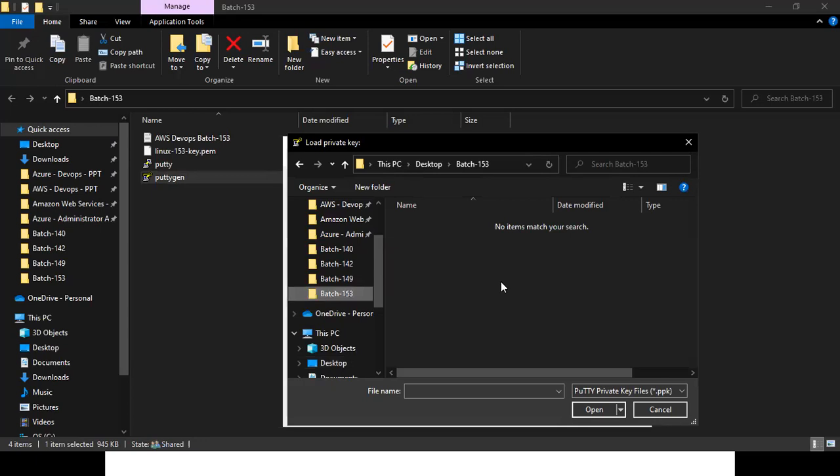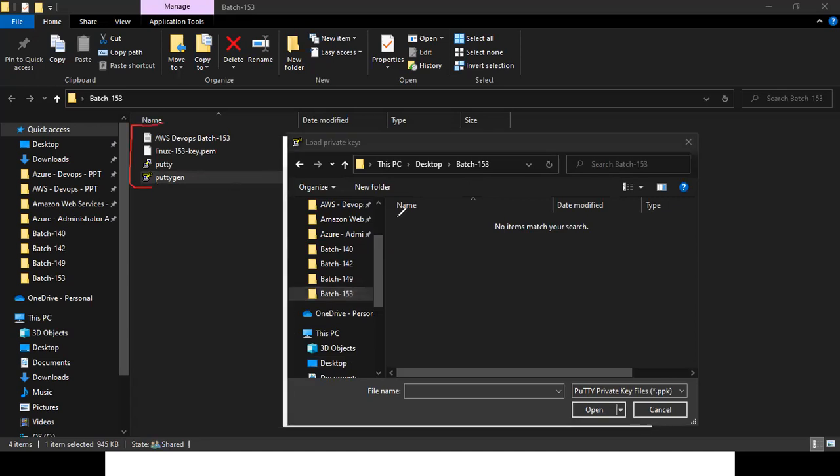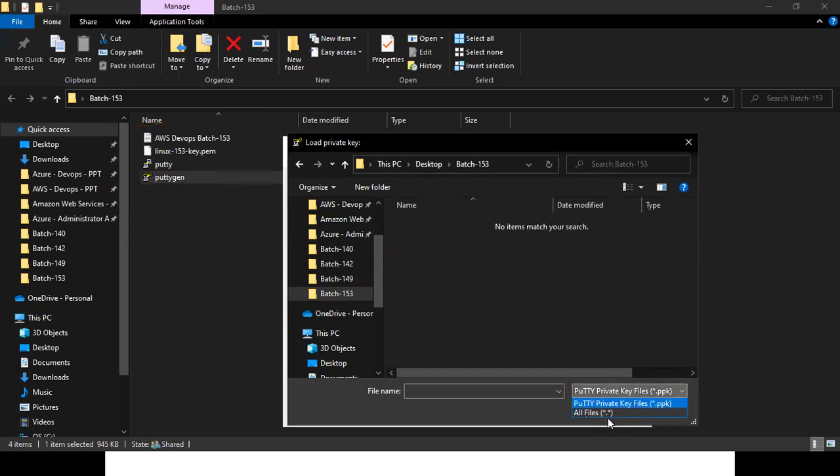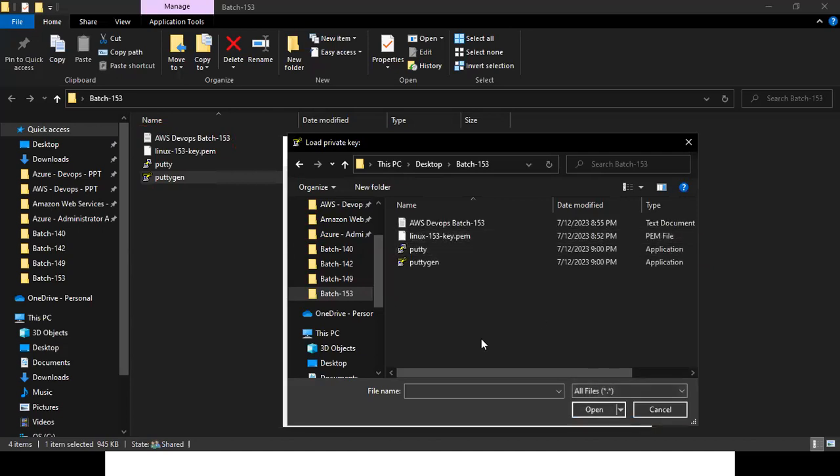And if you see here, we are not able to see any file, but in my system, I have a few files. Why am I not able to see any file? Because here the system is looking for a file with extension .ppk. But do we have any PPK file in our machine? No. So we need to change this extension from PPK to all files. And now we are able to see them.